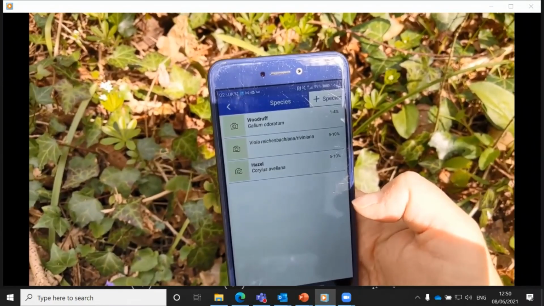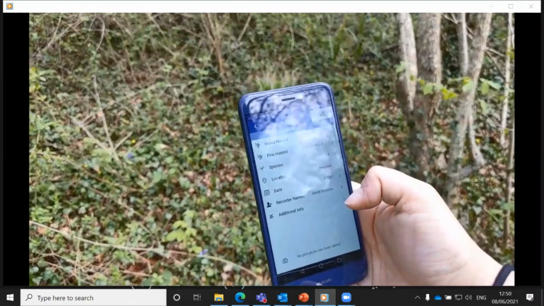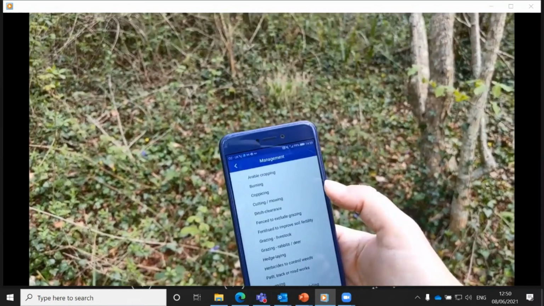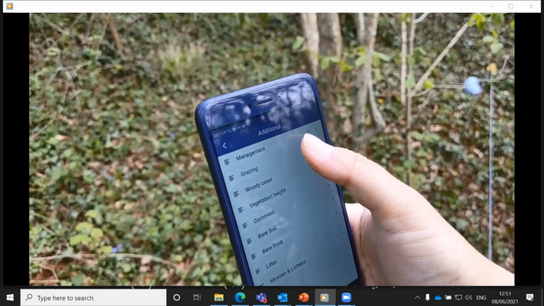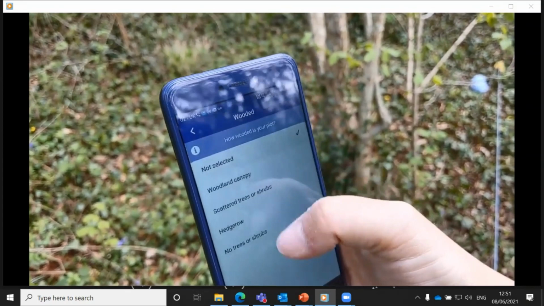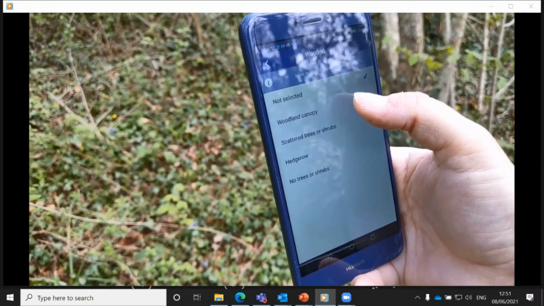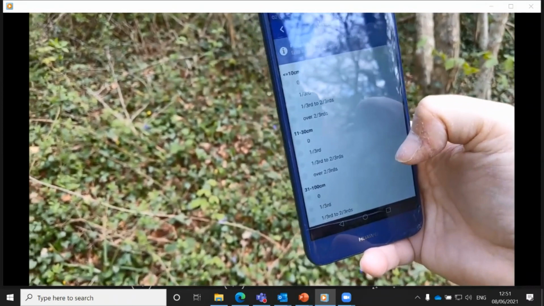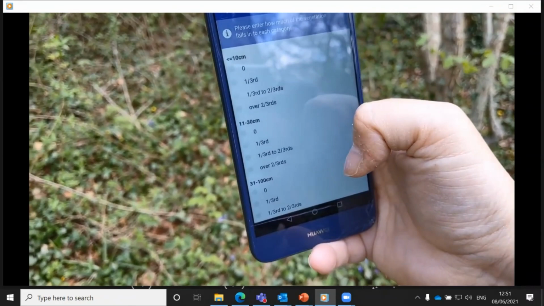Right, so now that I've got my species, I'm now going to want to do some of the additional information here. So the first thing it wants to know is about management. Probably going to leave management blank because I wouldn't say this particular plot is actually managed. Grazing, again, there isn't any, so I don't need to put it. Woody cover. So let's have a look. There's woodland canopy here, so I'm going to select that one. Vegetation height. So remember, we're not including the woodland in this. So less than or equal to 10 centimetres.